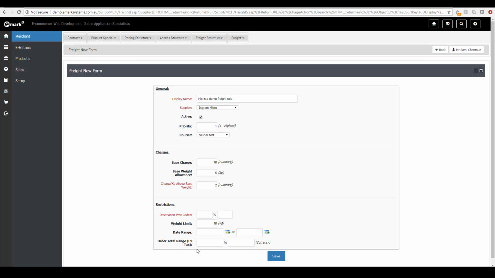Now the other thing worth mentioning here is with the freight rules you can actually give the customer the option of different couriers based on price. So if we were to complete this rule now with one courier selected, we could then go through and create a second rule with a completely different price and a different courier attached to it.